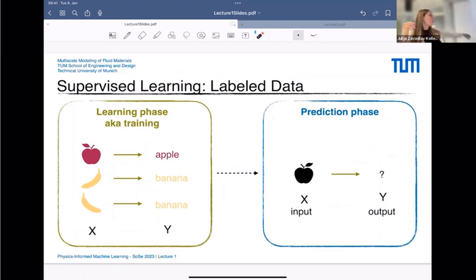So we might have some images of fruits, and for each image, which is an input to a model, we're going to label it and say this is an apple. So Y would be our label. And then we use this in our training phase of learning.